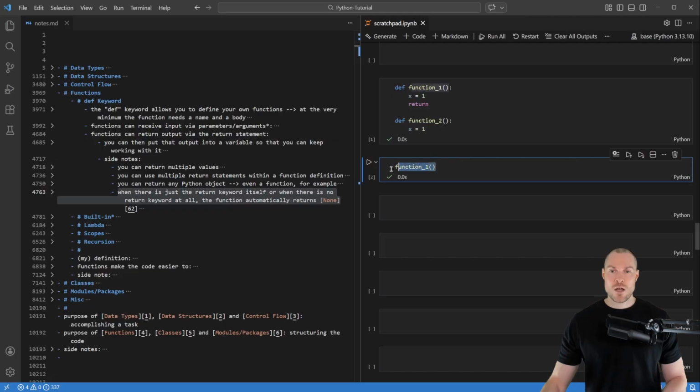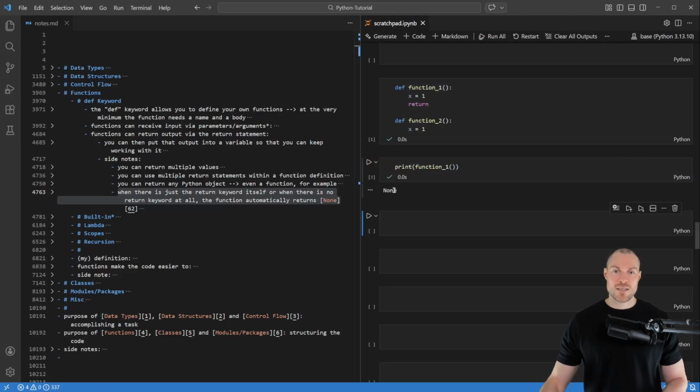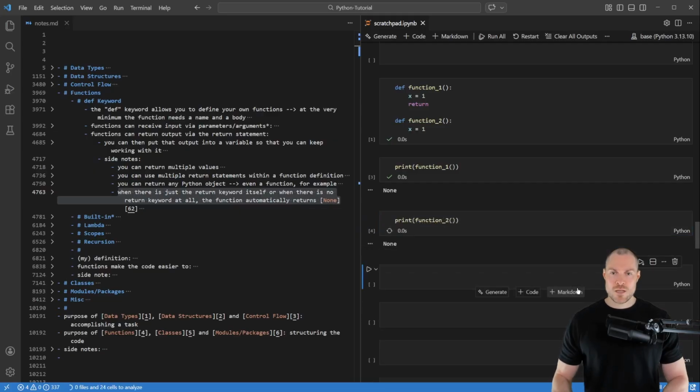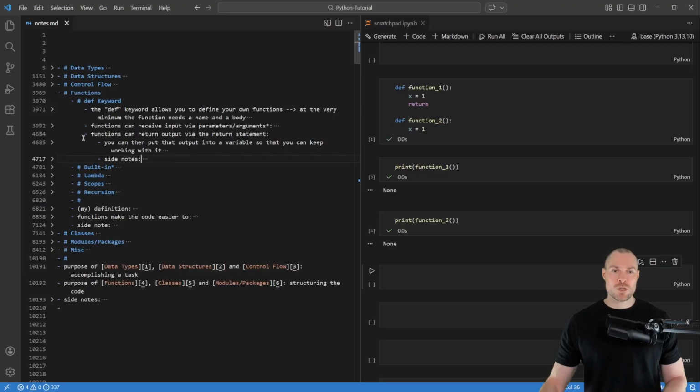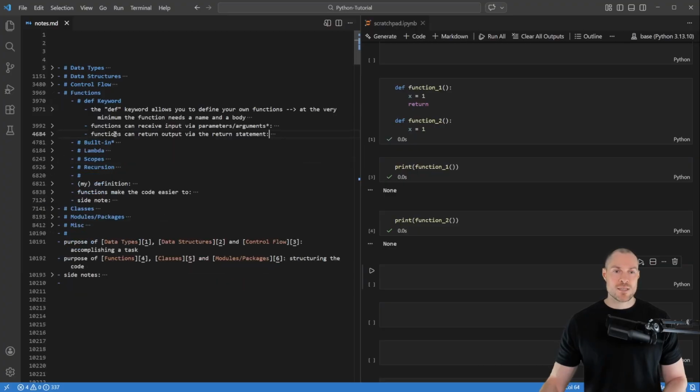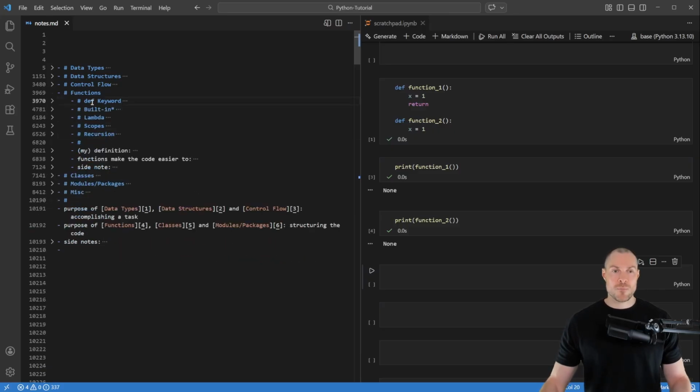So now if I call function 1 and run this, it looks like it's not doing anything. However, if I use the print statement, you can see that it actually returns a None. And the same is also true for function 2. So let's say print function 2, and if I run this, you can see this also returns a None, even though we don't have a return statement. Okay, so with that we've covered all these side notes, and with that we've covered all my notes with respect to this note that says functions can return output via the return statement. So with that we've covered all my notes with respect to the def keyword.